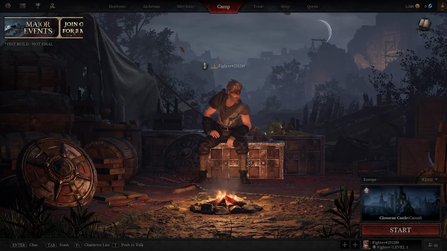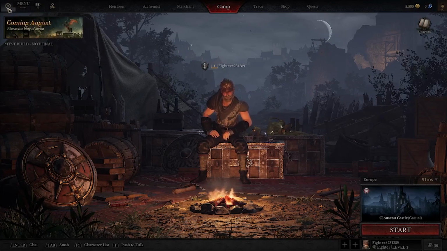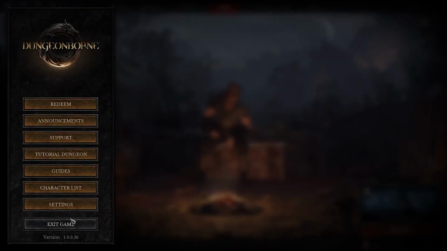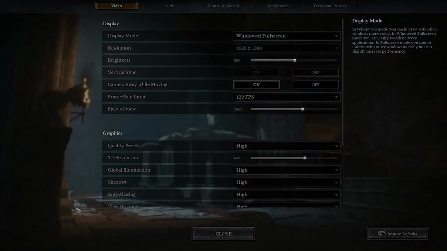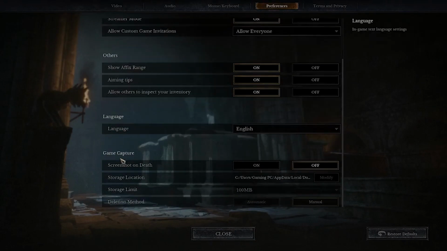First, go into the main menu. Do so by pressing the escape button on your keyboard or the menu icon in the top left corner. In the main menu, go into the settings. In the settings, go into the preferences section and scroll to the very bottom to the game capture section.